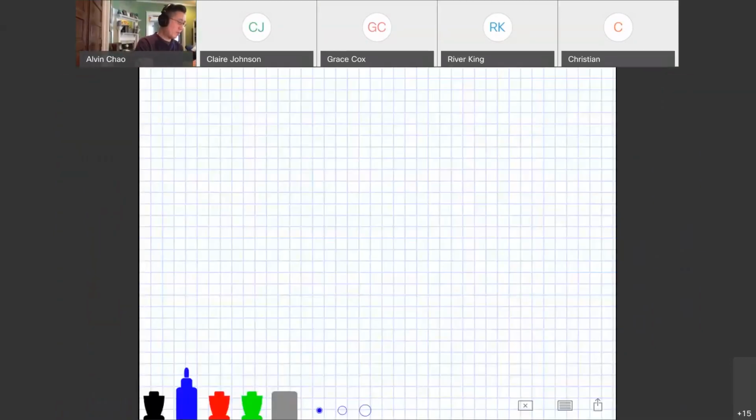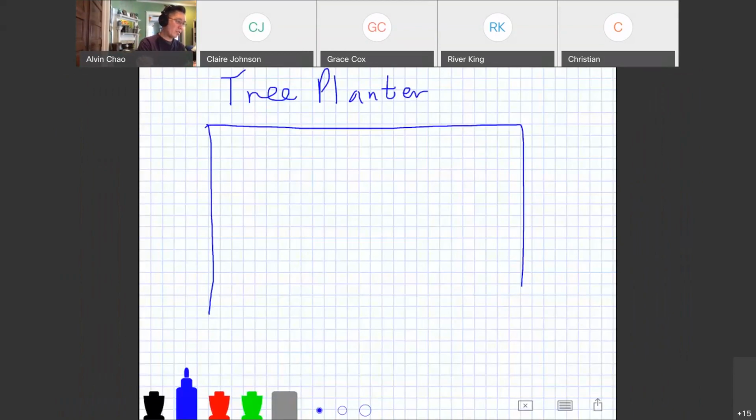So for this one, we've got planner. And we're going to take a yard here. Let's just set up this yard here. We've got this yard, and maybe we have a tree here at 3, 2.